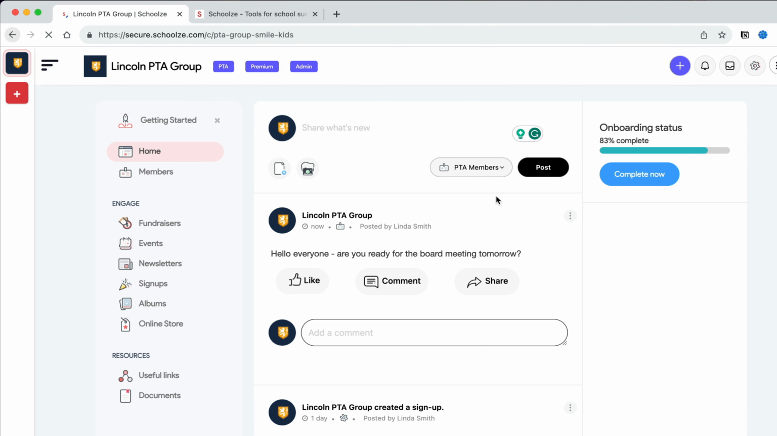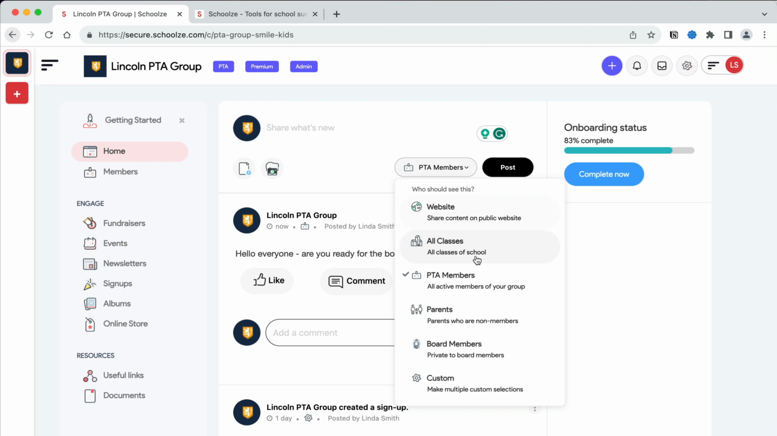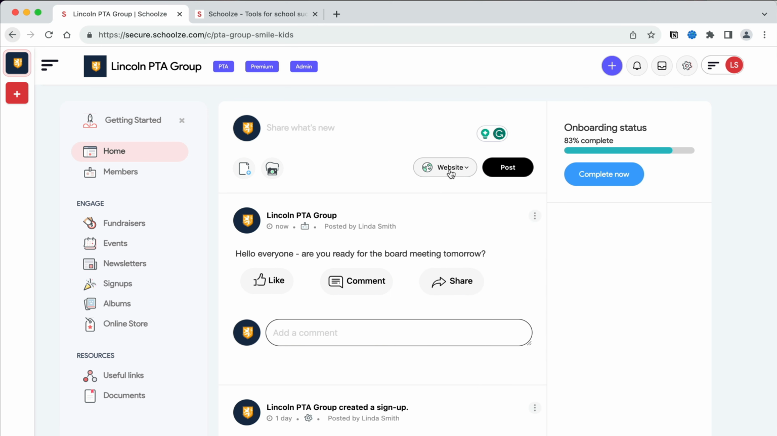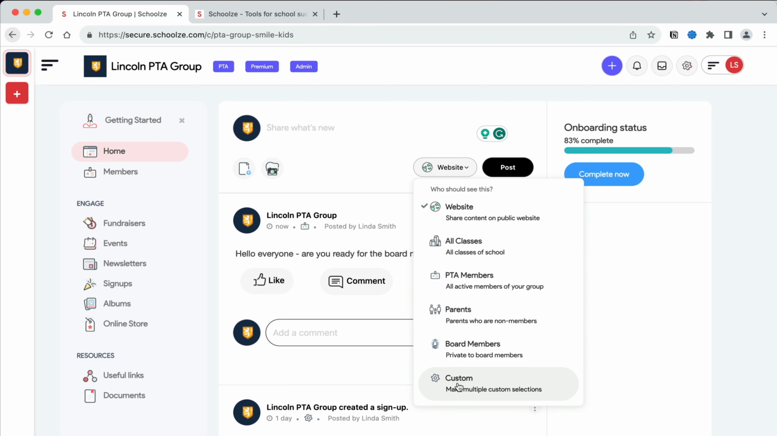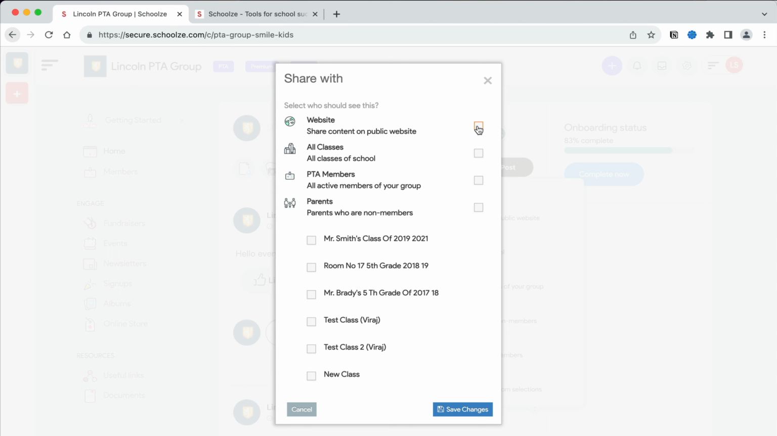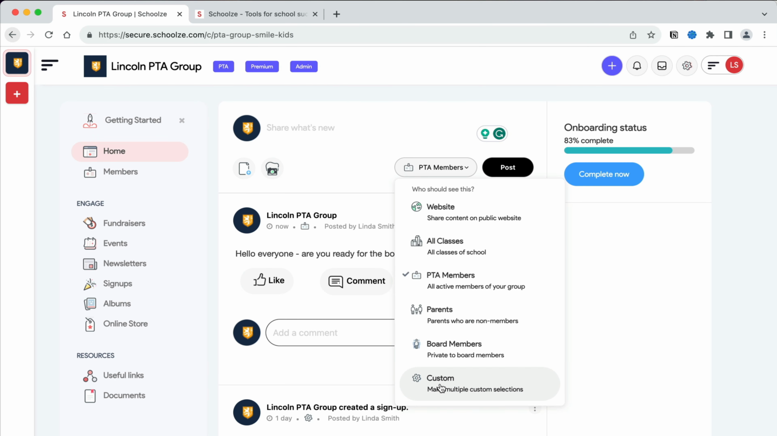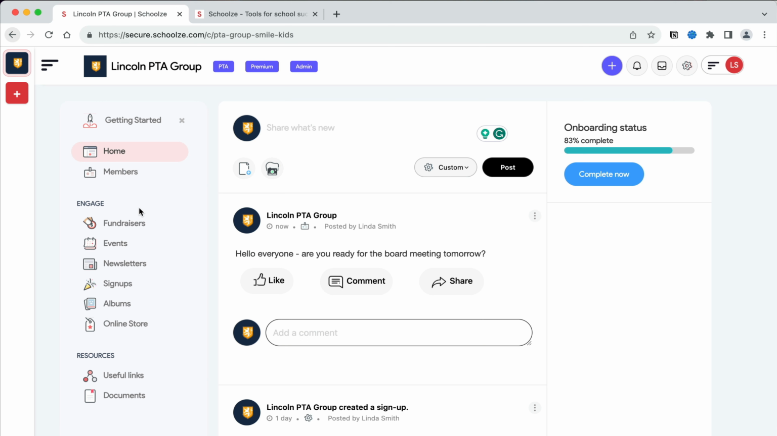One very interesting feature is that you can customize your sharing and choose the segment that receives and sees your post. If you want to post these messages as an announcement to your website, you can select the first website option, or our custom share option below here lets you select as many options as you like to share. This share box is also used across other features when you have to share something with members or parents.